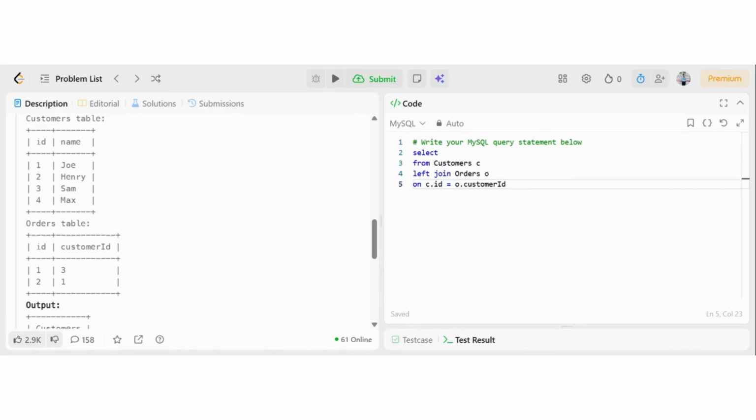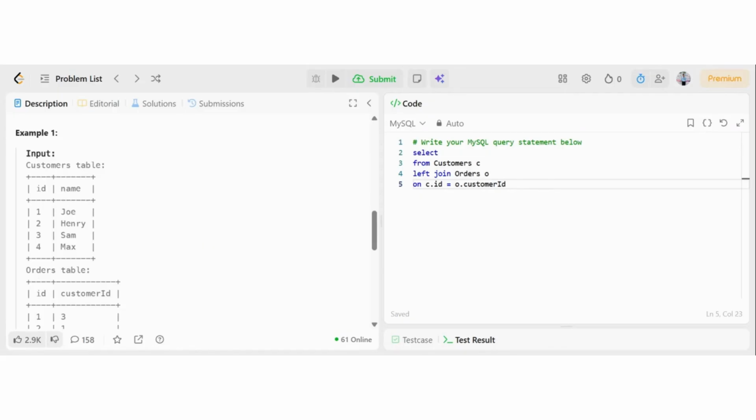And now let's move to the select part. What do I need to select? I need to select the name from the customers table. So how will I write it? Customers table dot name. And what's the column name of that? The column name is customers. So this is the select statement.